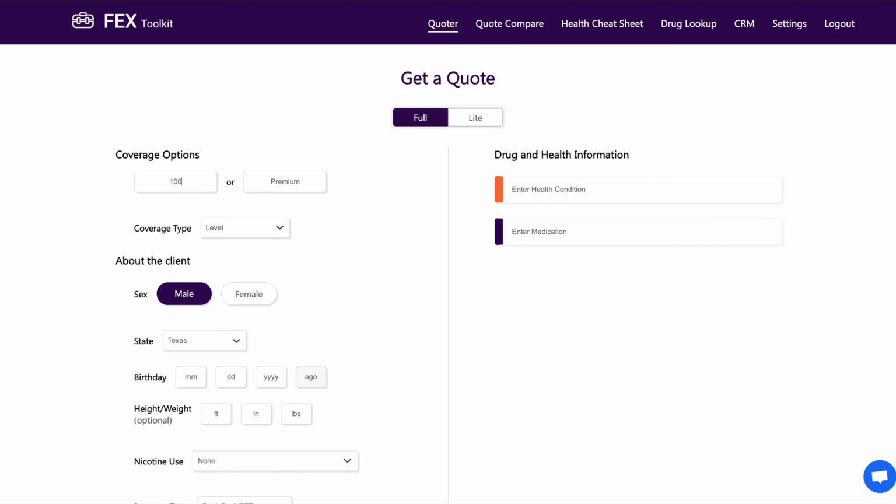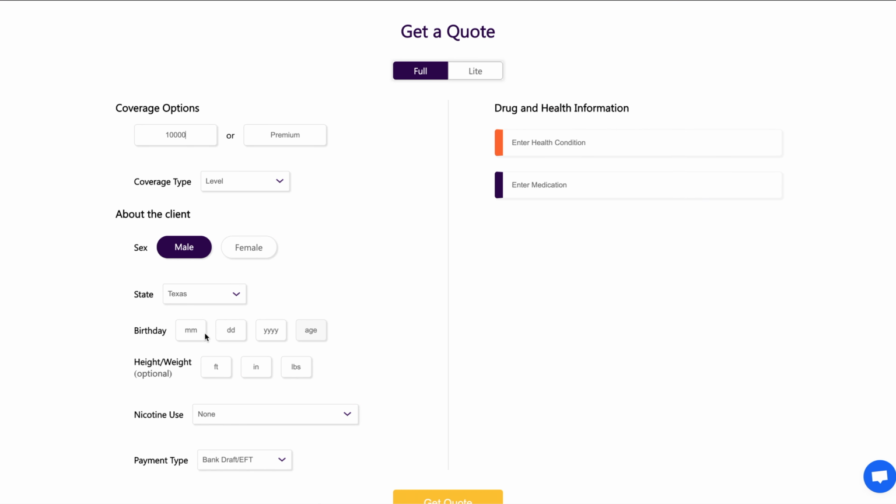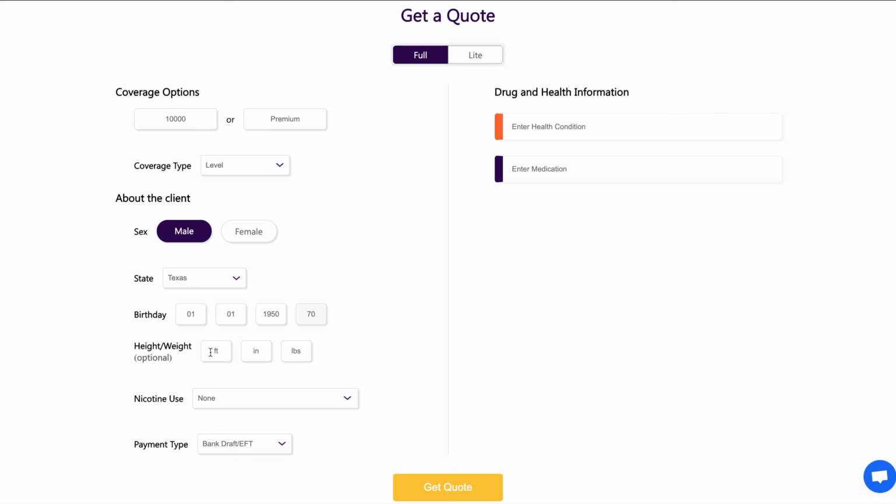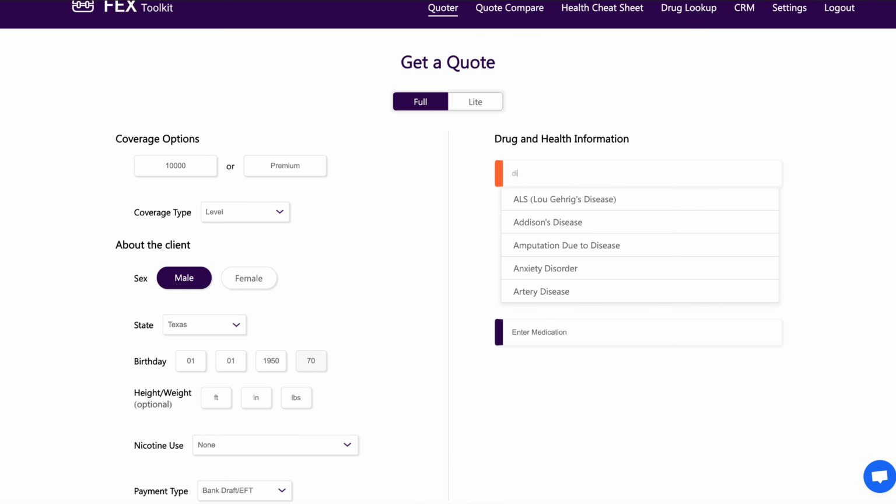So let's just say we're looking for 10,000. Texas male, let's say born 1/1/1950, making him 70 years old. We can skip height, weight, nicotine use, and payment type in this instance. And first, we'll just type in diabetic neuropathy.